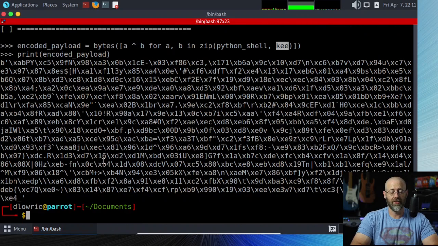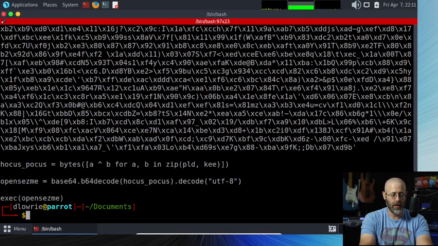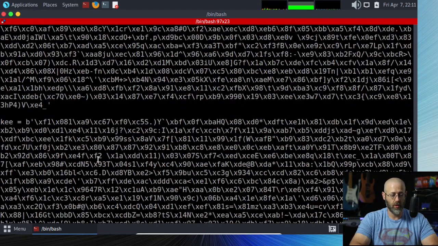Bajanga. Fun, right? So now that I have all those bits and pieces, I can actually create the, you know, quote unquote malware, which is shell.py. So I'll cat shell.py. And here we go.